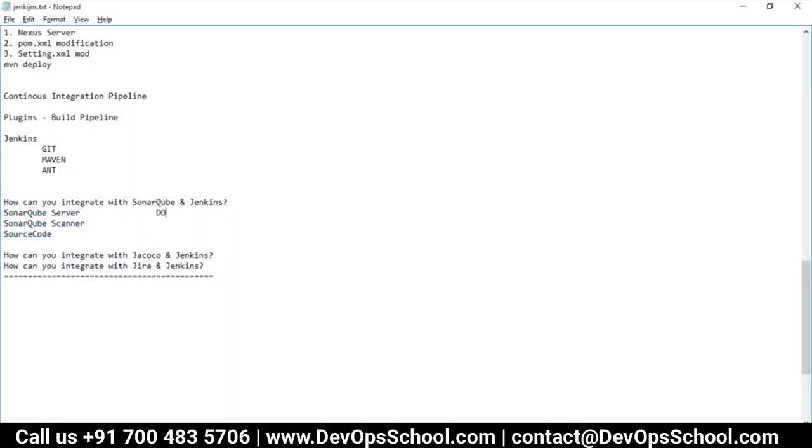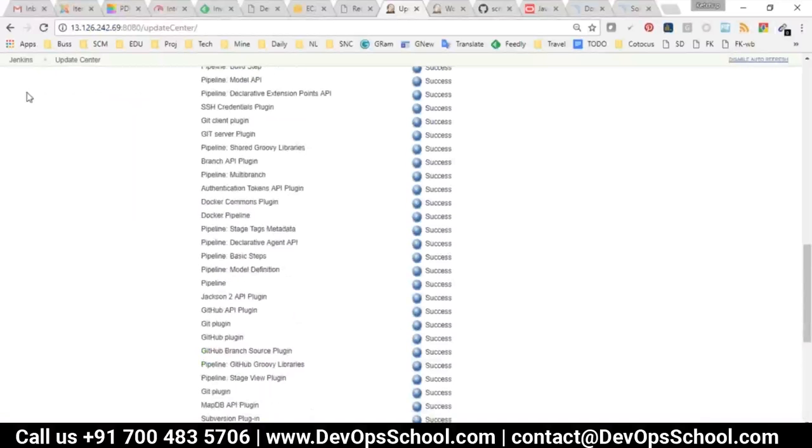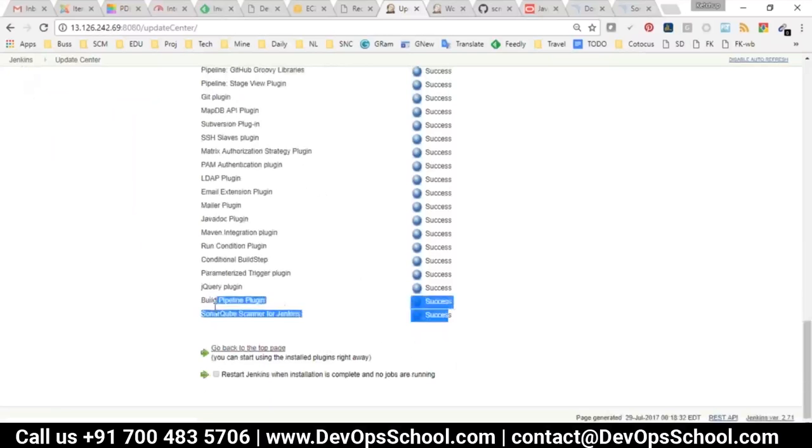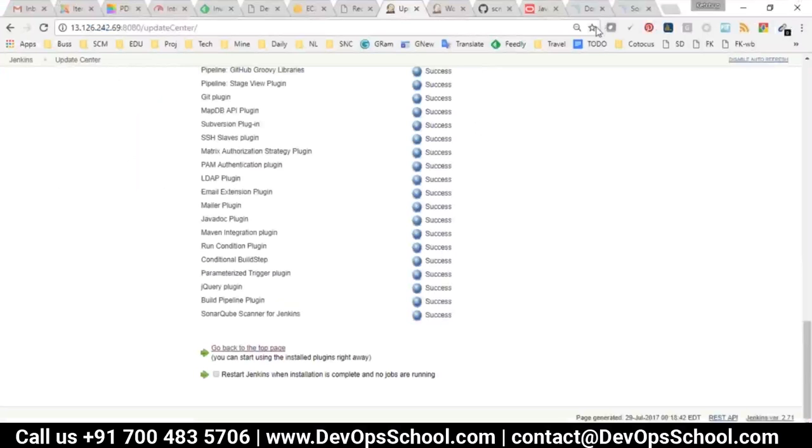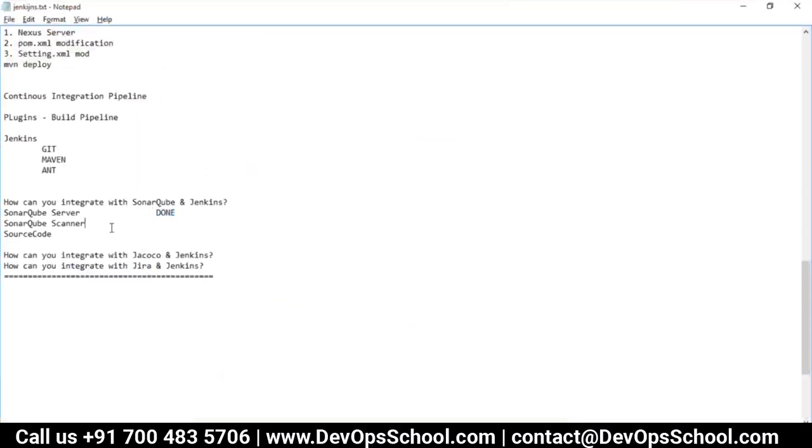So SonarQube server, I got it, okay. Scanner, so scanner I have to install. I've just installed the plugins automatically, I got it. So scanner I got it, but I need to configure it. So let's do that. SonarQube server, I got it, scanner plugins I installed it, and source code I will get through Jenkins, Git, okay, no problem. So first thing, SonarQube server I got it, but the configuration I have to do with Jenkins.